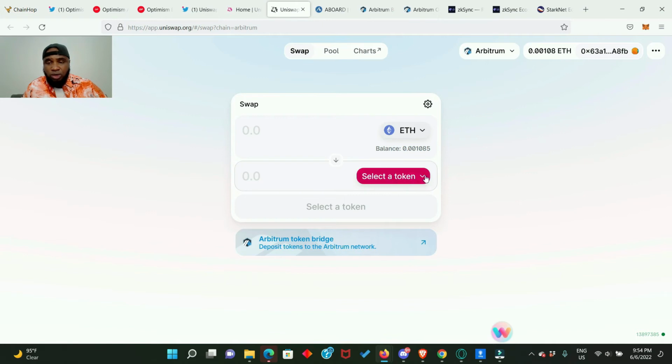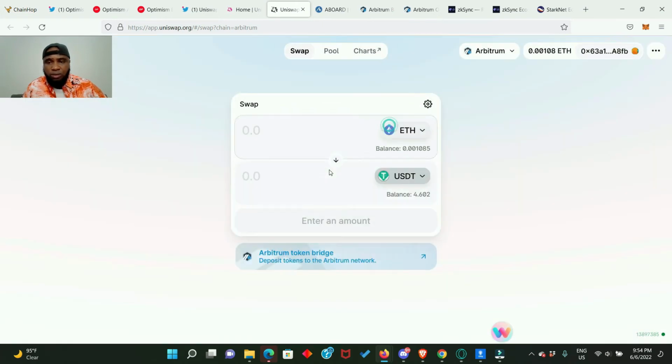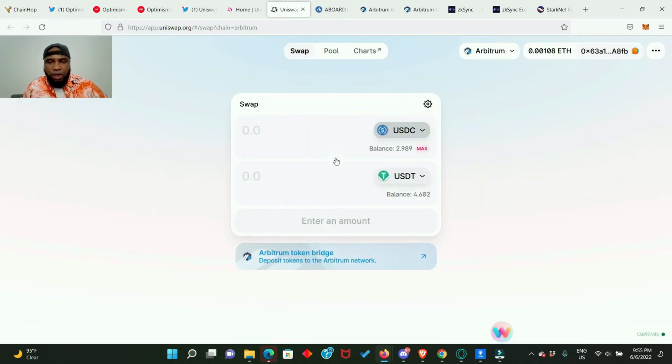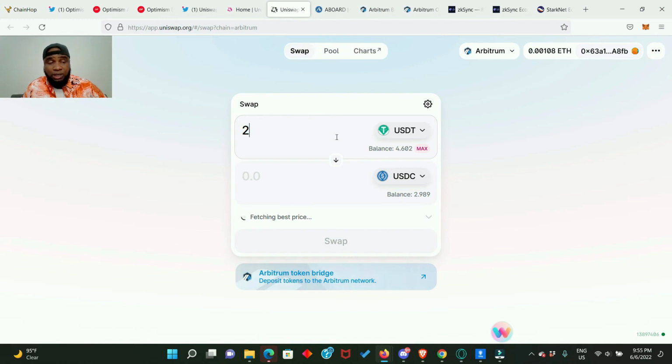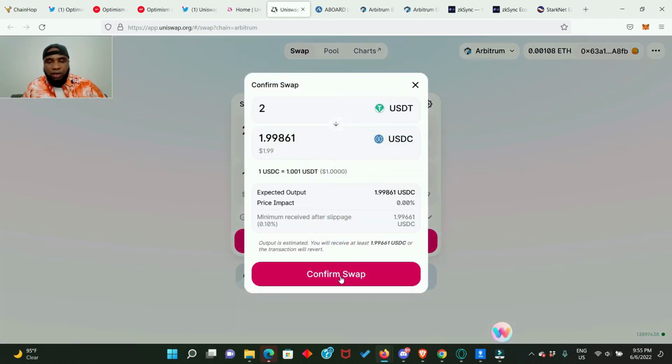So I'm just going to do some more because I want to show you how it works. So here I have a balance of $4 in USDT, but I want to swap USDT to USDC. So I'll change this to USDC and then change it from here also. And I'll just try to swap $2. All these are happening in the Arbitrum network. So right now it's fetching the best price for us. Okay, so here we go. We just click on swap and confirm swap.